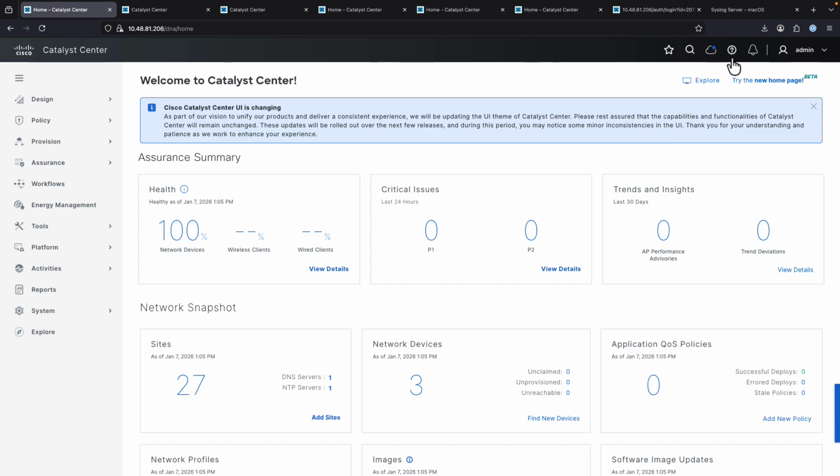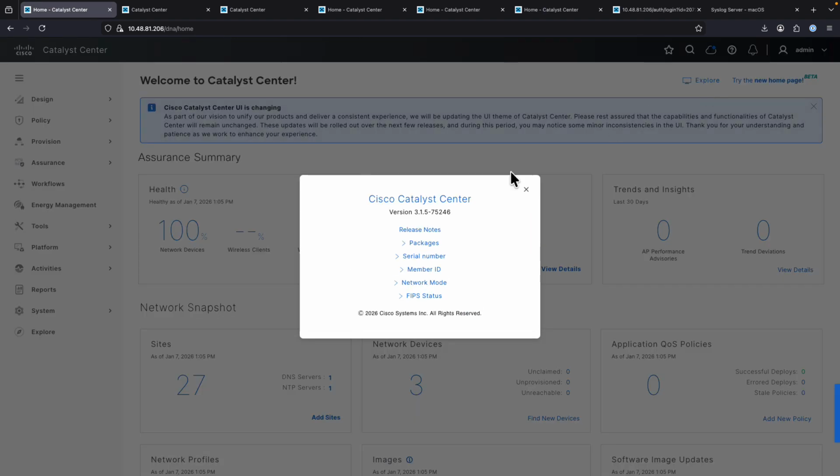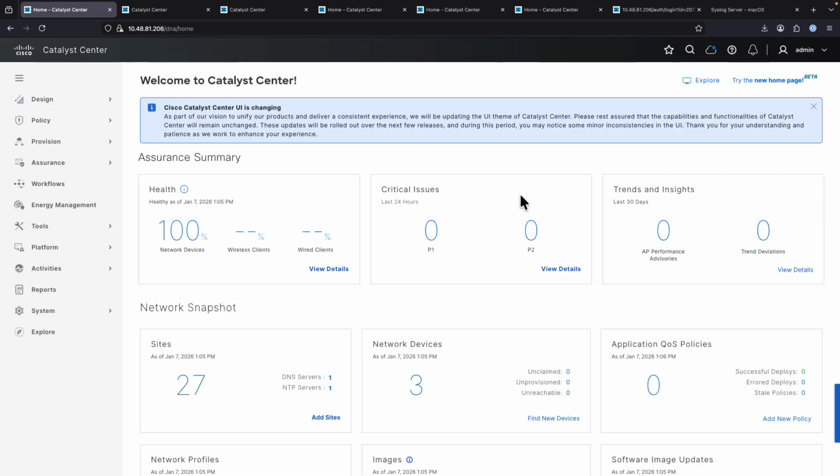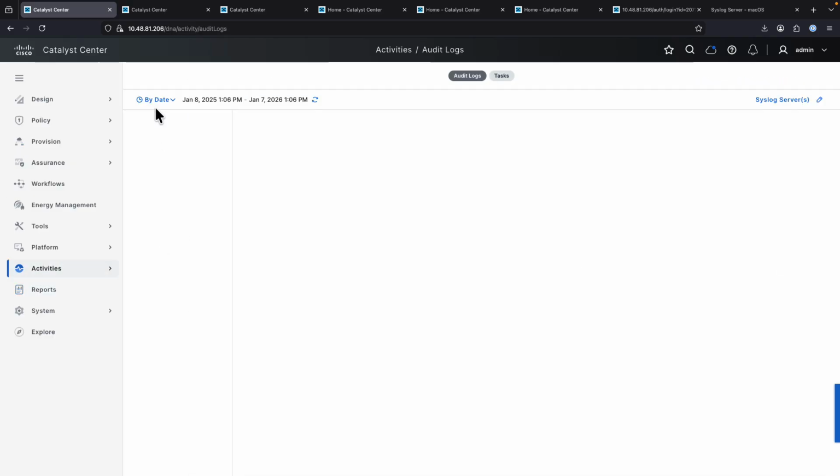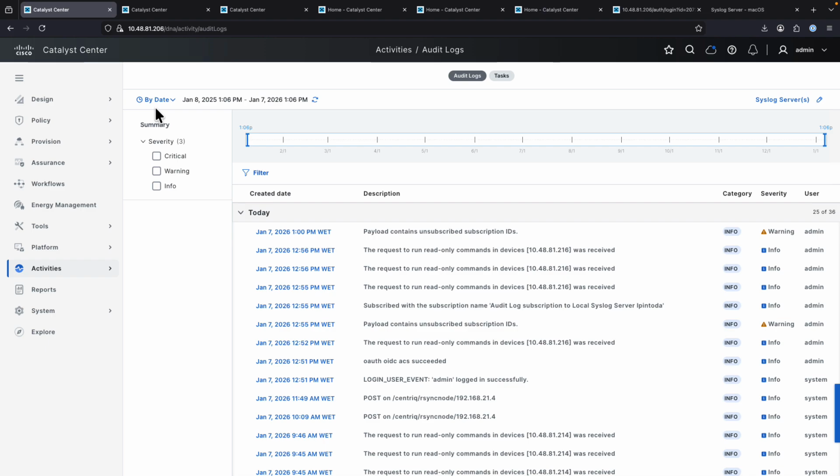And we're here in our Catalyst Center environment running version 3.1.5. This menu might be a bit different to you depending on the version you're running, but if you're running Catalyst Center 2.3.5 or 2.3.7, it should be exactly in the same place. So the way you access the audit logs is by going here to the left. You will click on activities and then on audit logs, and this is the main place where you will interact with the audit logs feature.